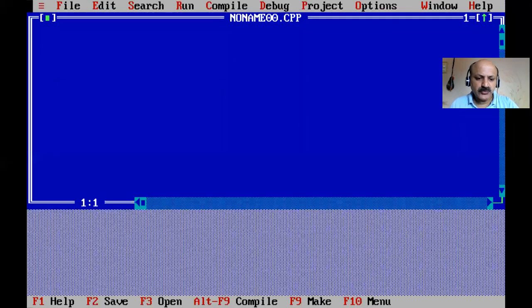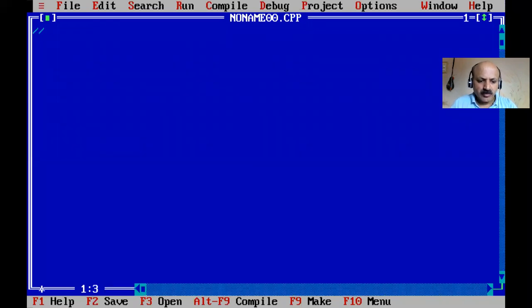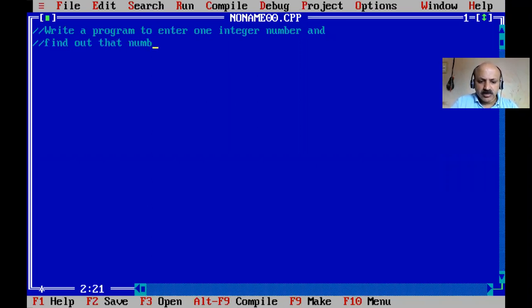Now open Alt F and take a new file. Here in the comment section write: a program to enter one integer number, and second line, find out whether that number is prime or not. You can say that. Okay.